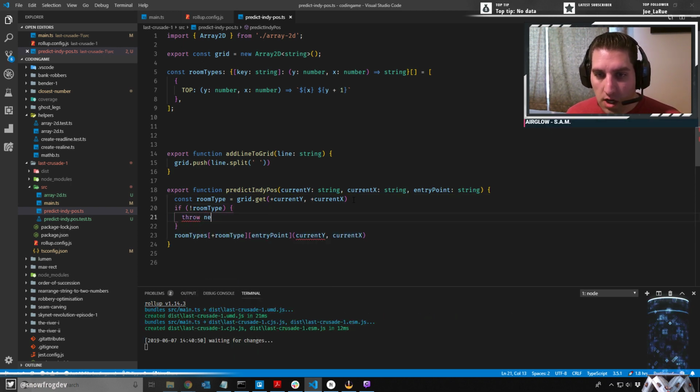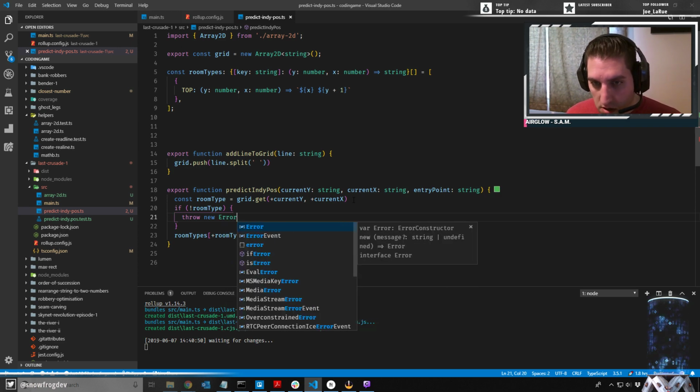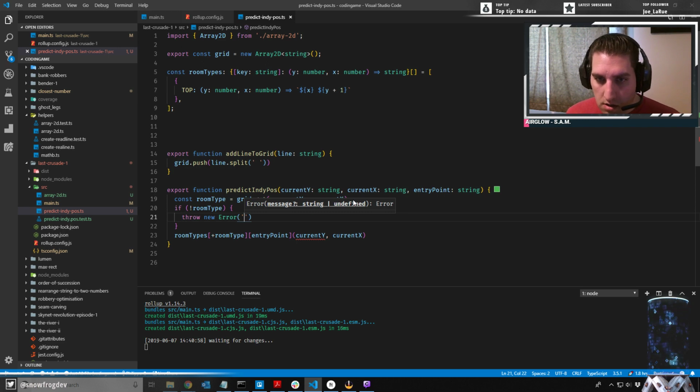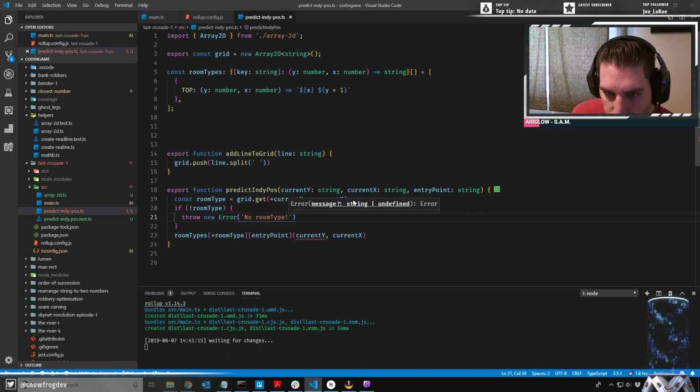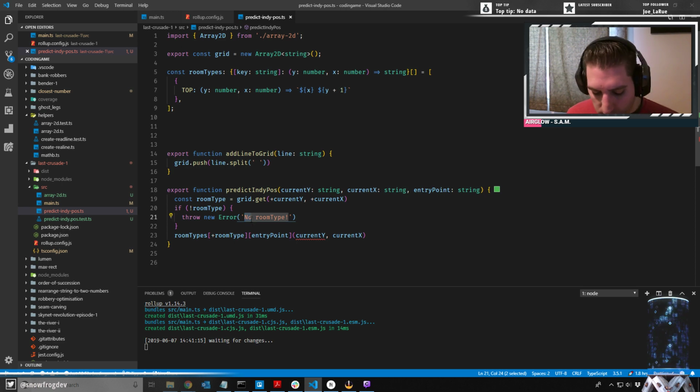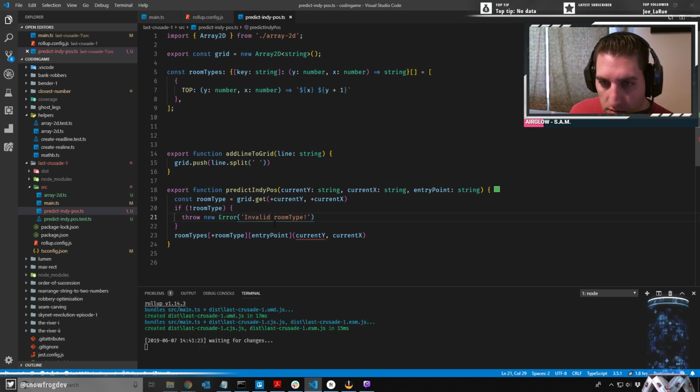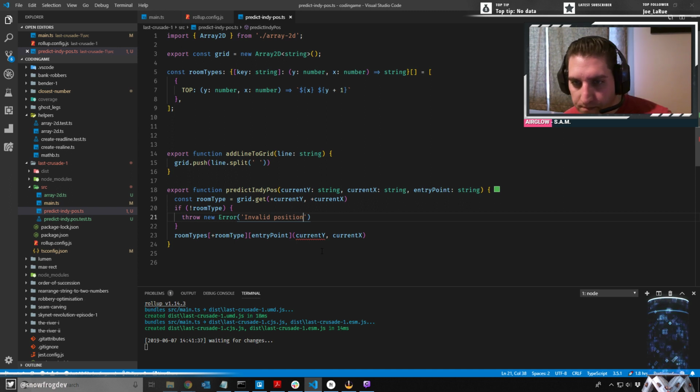So let's throw a new error that we will call no room type. Or invalid room type would probably. Well, actually, it's not the room type that would be the problem. It's these invalid positions. Yeah, invalid position. Grid position. There you go. Invalid grid position.